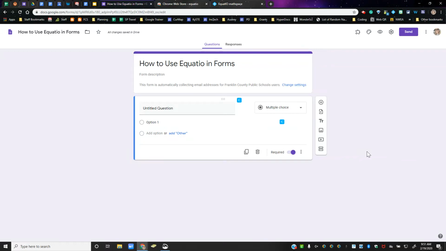Hi everyone, today we're going to be talking about how to use Equatio inside of Google Forms. Equatio allows teachers to write equations inside of Google Forms more easily than in other ways. It also allows for text readers to be able to read those, so you don't take pictures of equations, put them inside of Google Forms, and then students can have their text readers read them to them.